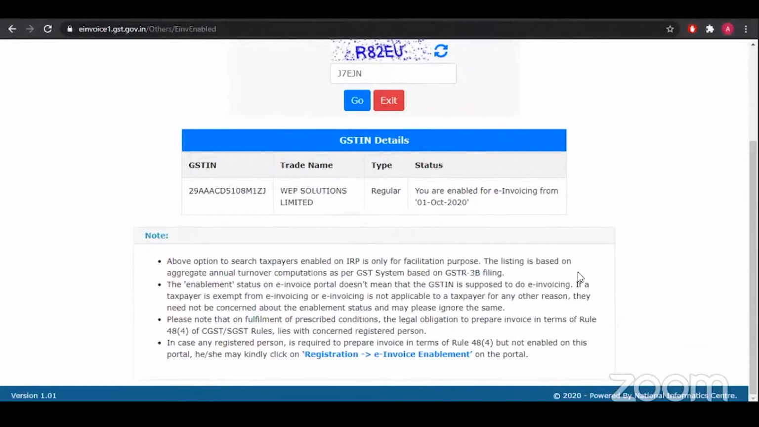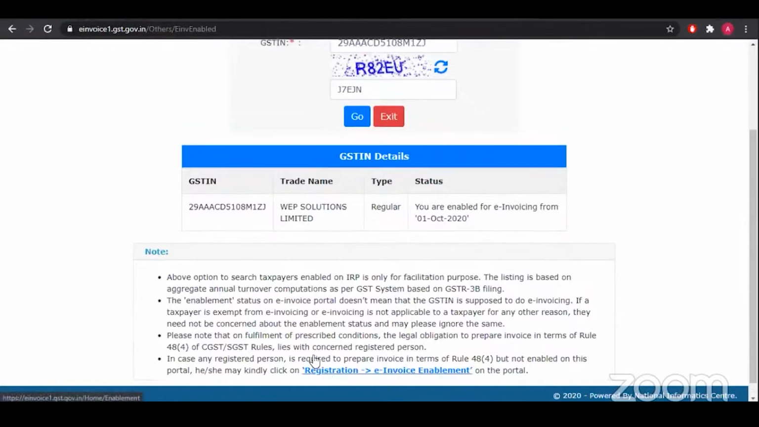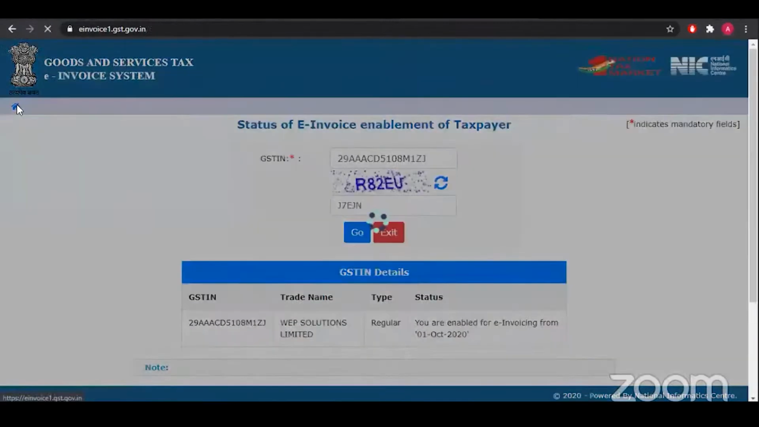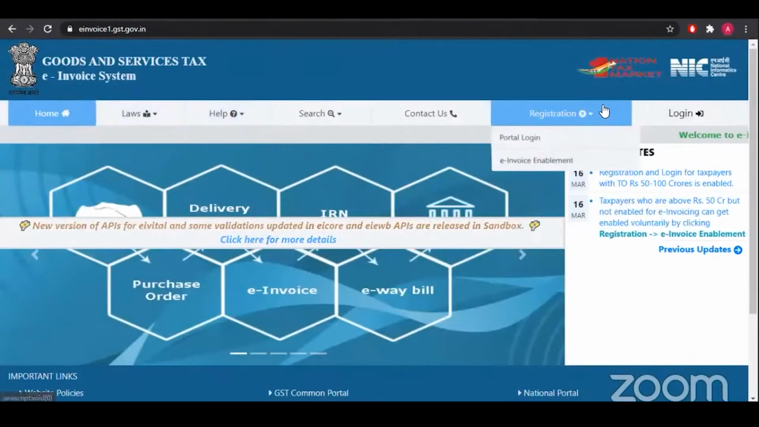Other than that, you still need to check with your CA whether your turnover is more than 50 crores or not. And if he says that it is more than 50 crore, then you can register anyway. Even if this form says that you are not enabled for e-invoicing, you can still register for e-invoicing. To do that, you need to go to the next menu, which I'll show you. For that, you have to go into registration and e-invoice enablement.